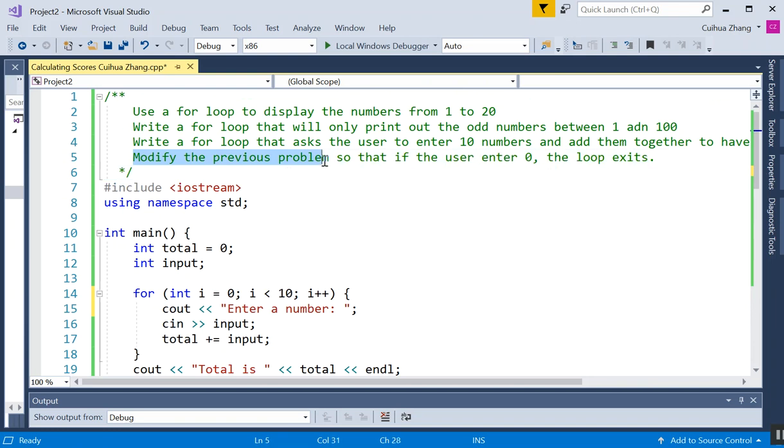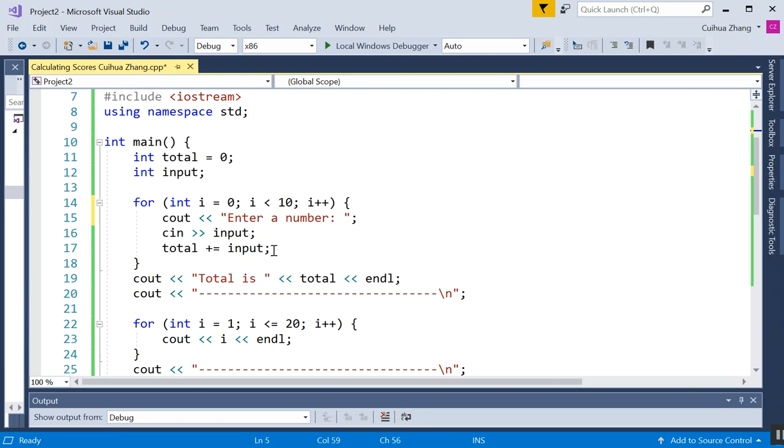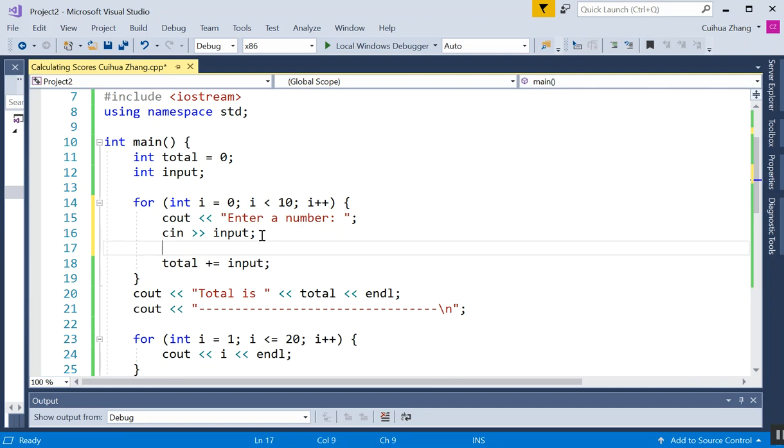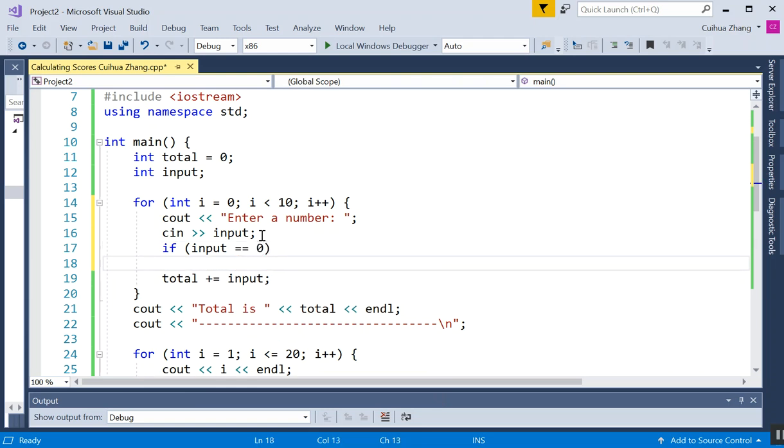Let's do this one. Modify the previous problem so that if the user enters a 0, the loop exits. This is to illustrate how to use the break statement. So let's say if input is 0, remember the double equal sign, then we exit the loop. How do we exit a loop? We use the break statement to get out. When you say break, it gets out of this for loop. So if it breaks, this will not be executed.